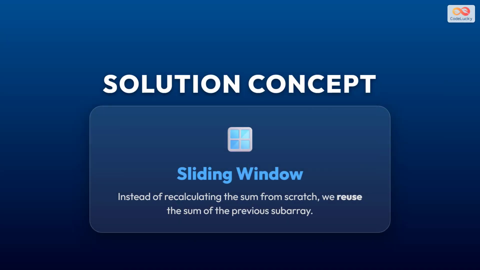The better approach is to use the sliding window technique. Imagine a window of size k moving across the array. The key insight is that when we move the window one step to the right, we don't need to recalculate the entire sum. We can simply reuse the sum from the previous step.